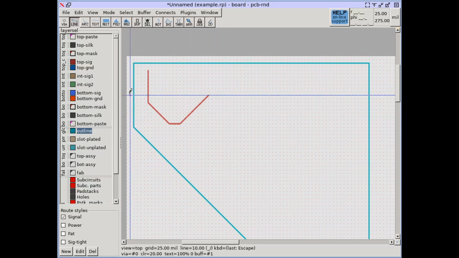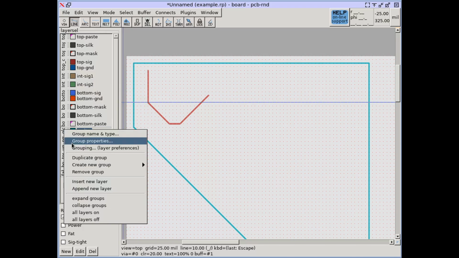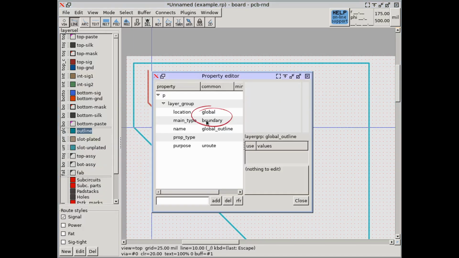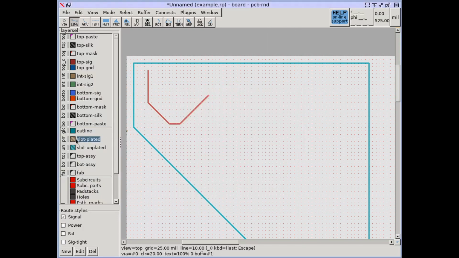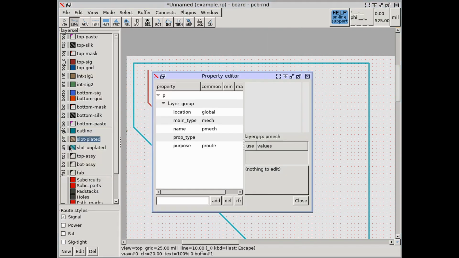It is not the name of the layer but the properties of the layer group that matters. The board outline is specified on a global boundary layer group. For internal cutouts, sometimes also called slots, use the slot layers. Normally the edges of a cutout shouldn't be plated, which makes the slot unplated layer the appropriate choice.